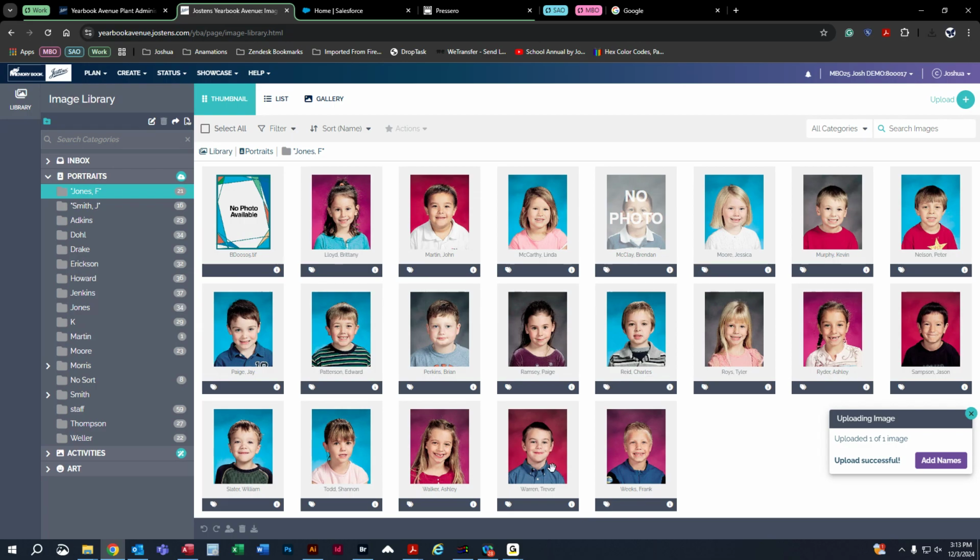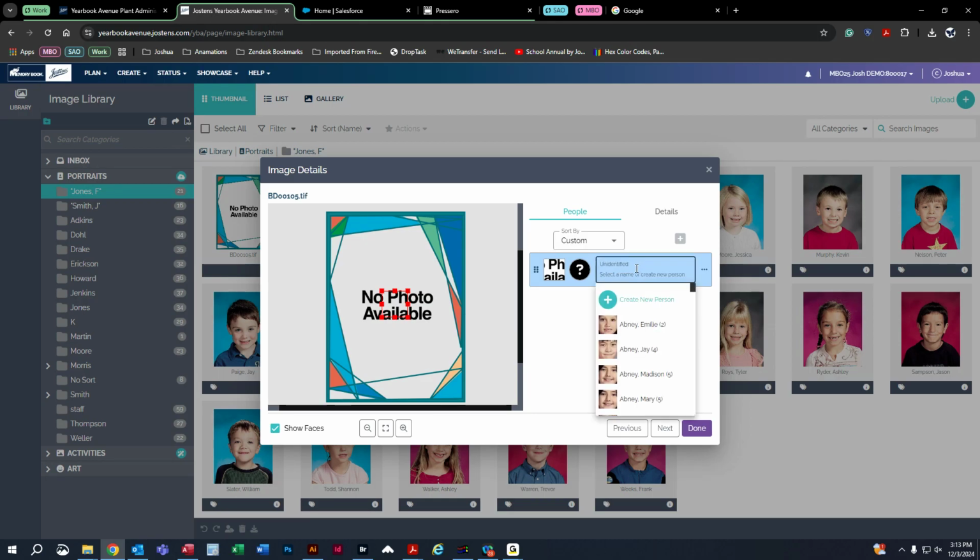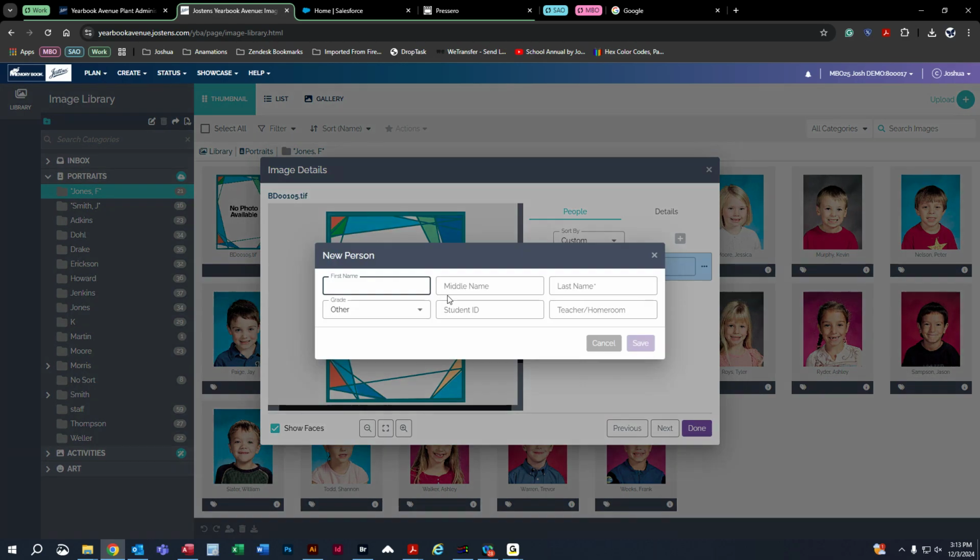Once it uploads, I'm going to show you how to tag this image with the student's name. We're going to double click on the photo. Then we're going to click right here on the photo, just anywhere on the photo really, and it will open up this little box. We're going to click inside where it says undefined because it has no idea who this person is or what this photo is. And then you can either scroll down to see if the name is there, or we can click on this teal button that says create new person. So we can give it a name.